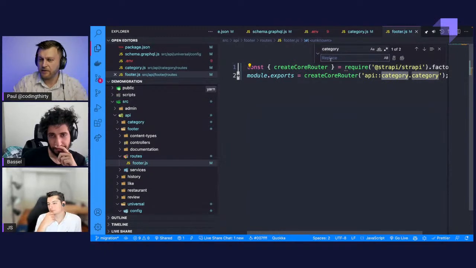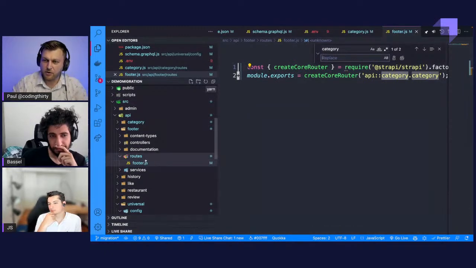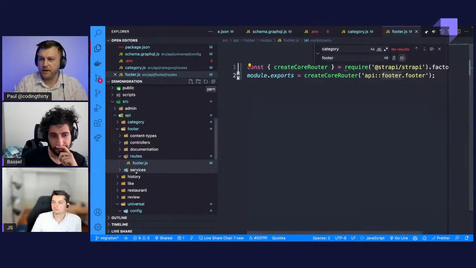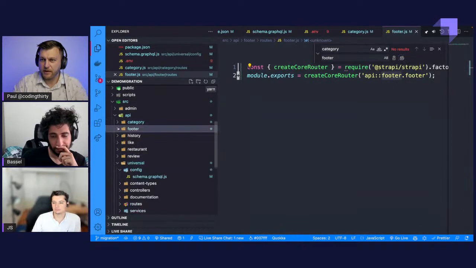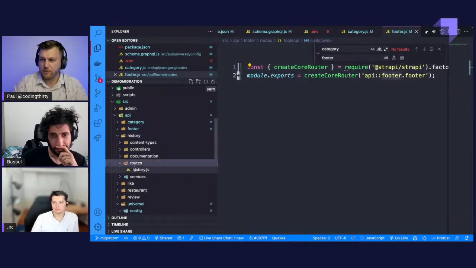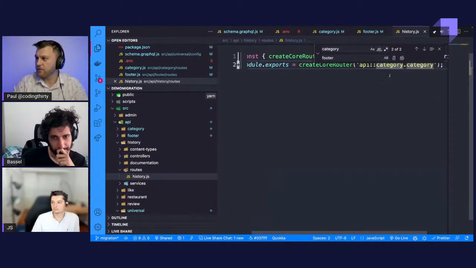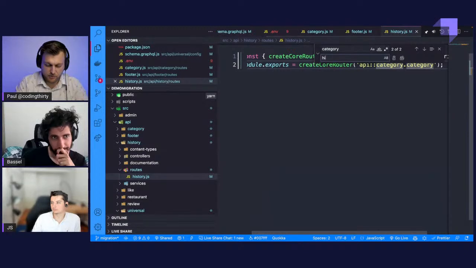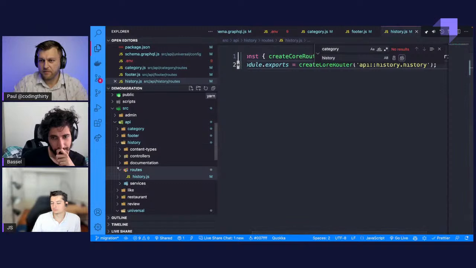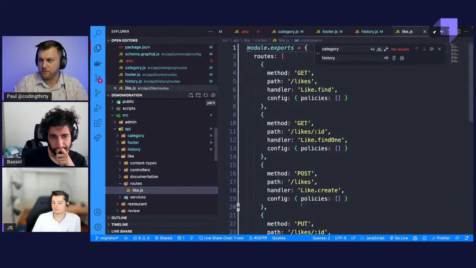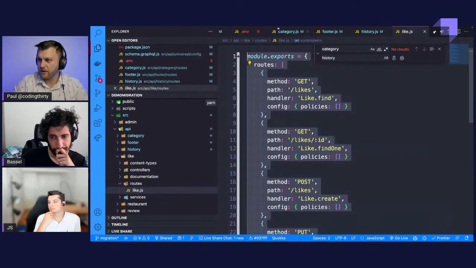So you guys and everybody and girls see the process. And so this is going to be footer, update, and let's go next to history, routes, history. Again, no custom routes here, perfectly fine. And this is going to be history, update, and then we're going to go to likes, routes, and we're going to update.